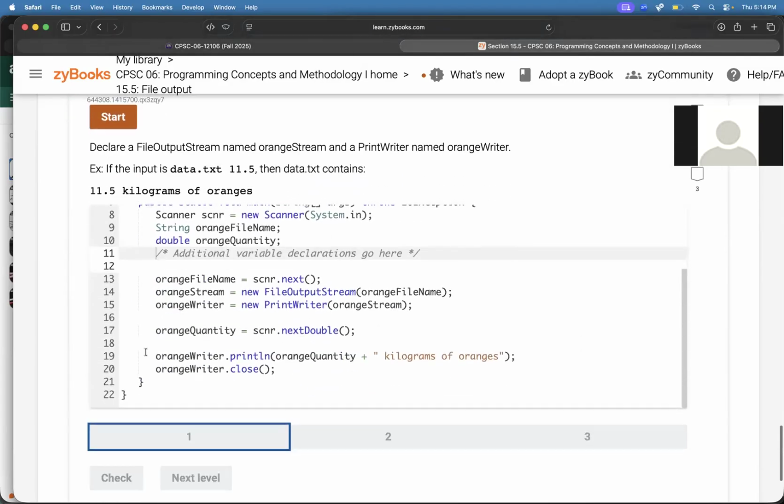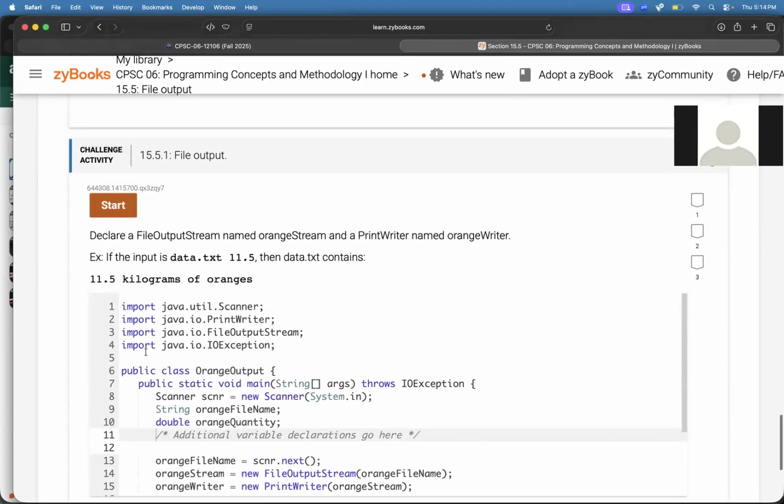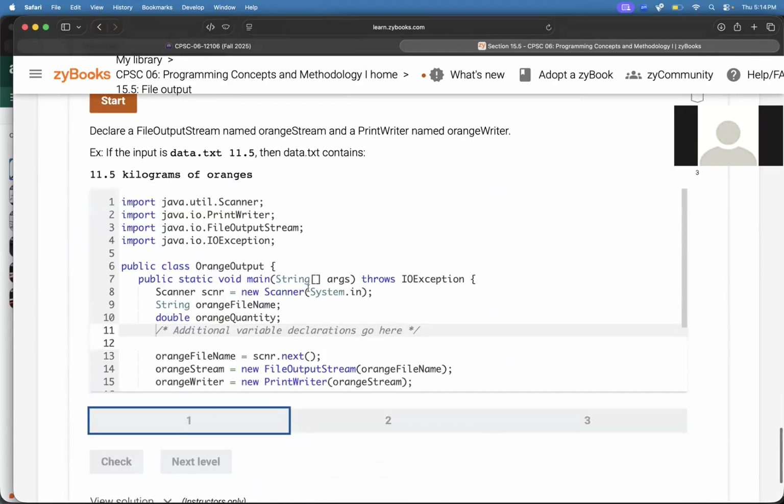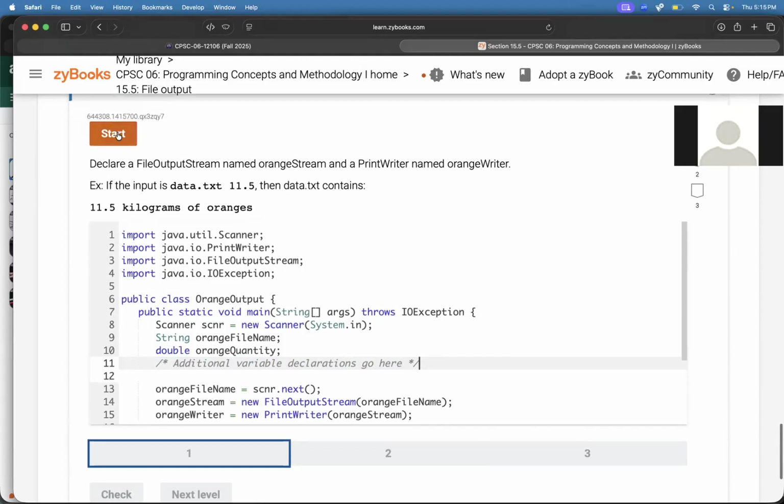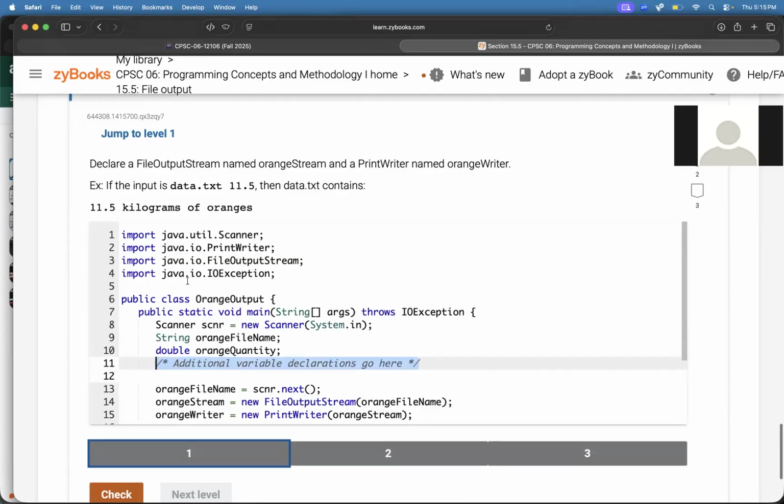Alrighty, let's go down to challenge exercise and then we'll be done. So again, it's going to have us do this by writing the variable declarations first and then kind of work up to writing a whole file. So what do we got? Declare a file output stream named orange stream. So file output stream, named orange stream.